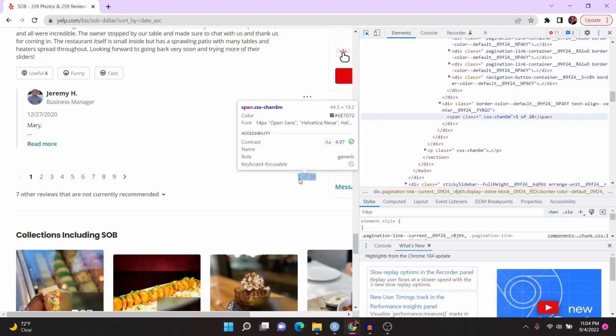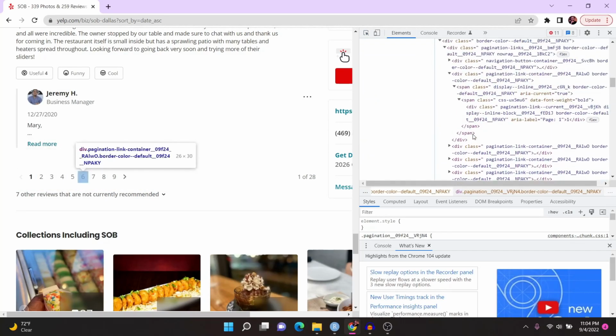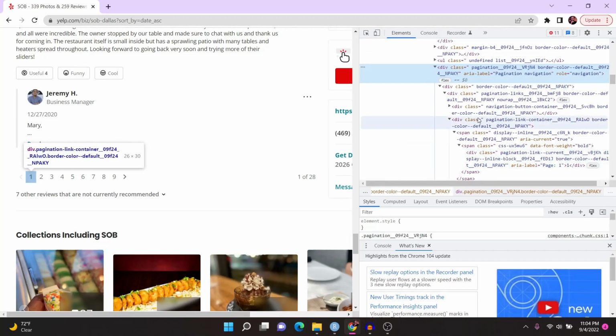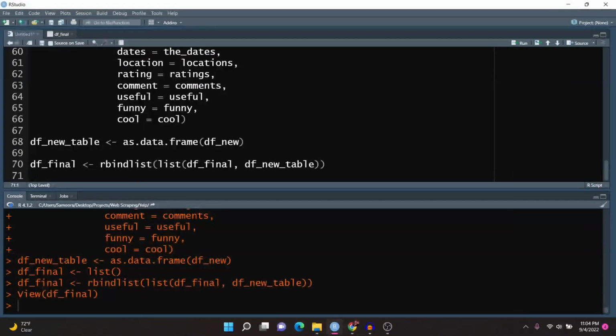So if I look at the number over here, for example, let me see if I can identify anything. I want to find a way to uniquely identify this. It turns out that looking at this div class, the class name starts with pagination, or even the aria label starts with pagination. So perhaps we can use that to our advantage to identify these elements. So I'm going to try that.